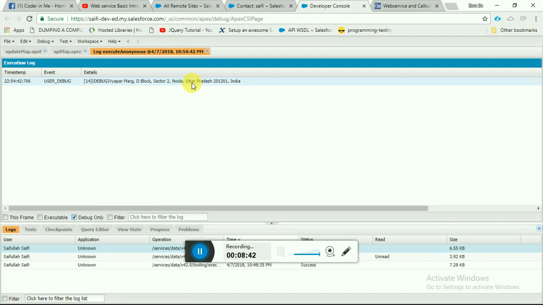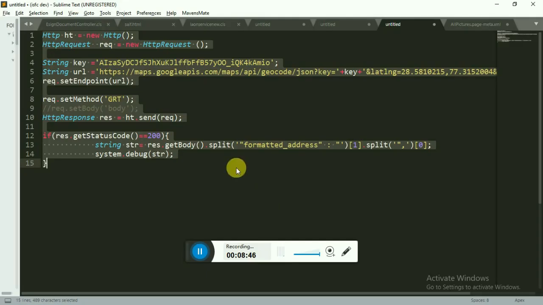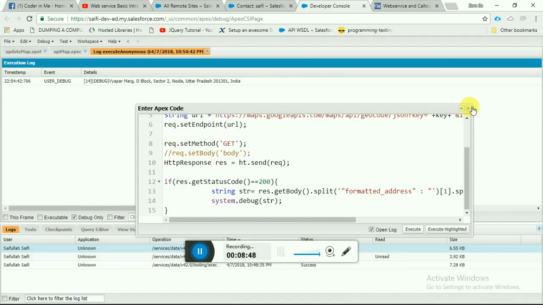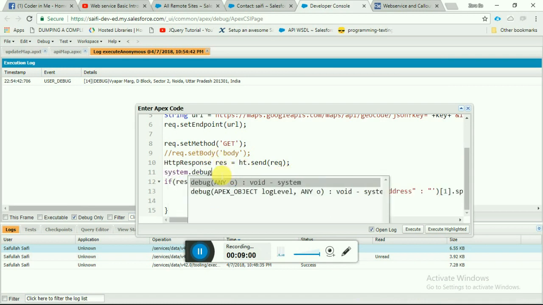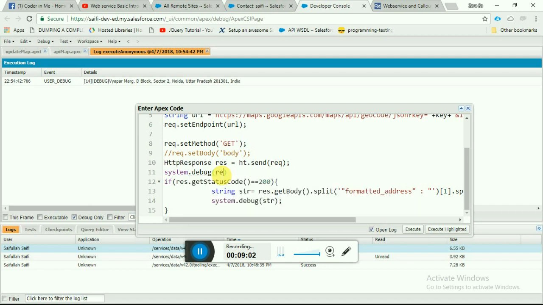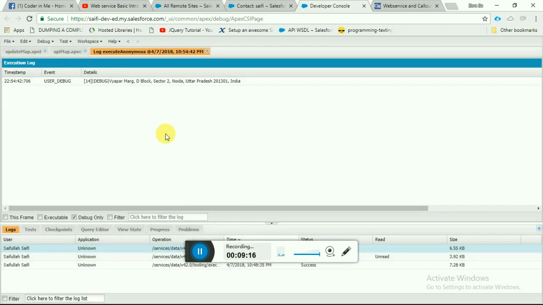We can check it here, the same is there. Then, if we want to check what exactly the response is, why I am doing this getBody and split method and all that, we can do one thing: System.debug and response.getBody. This is the method we can use to find the response. If you want to check the response, we can use response.getBody. Now you can check the actual response.